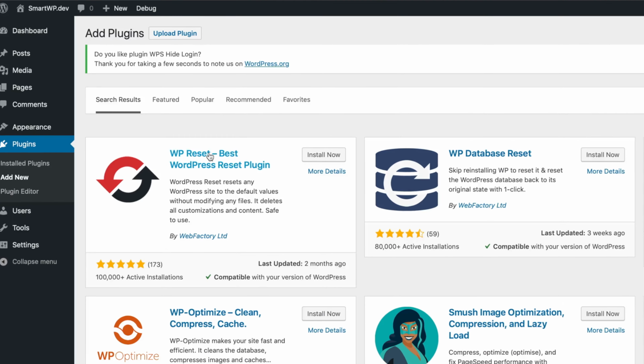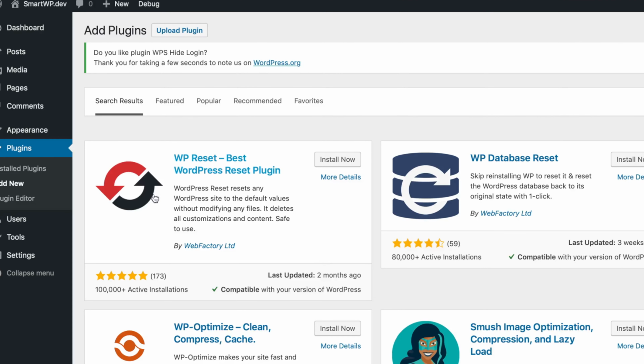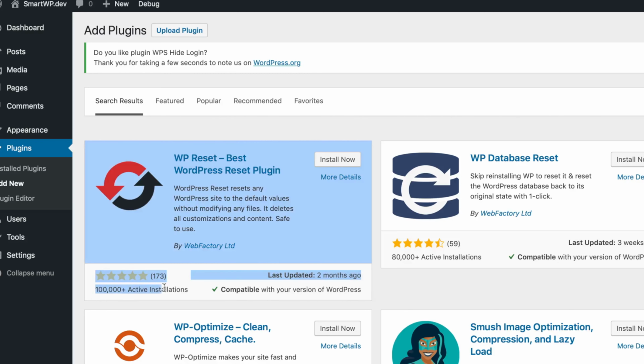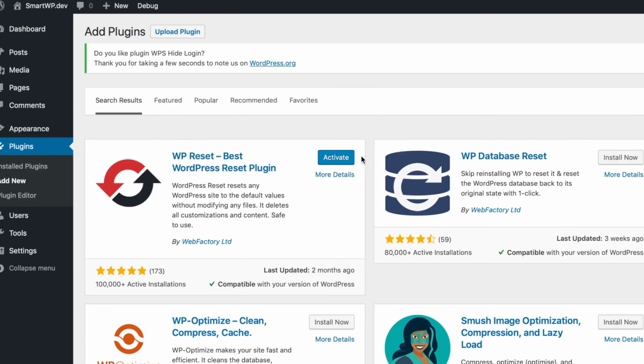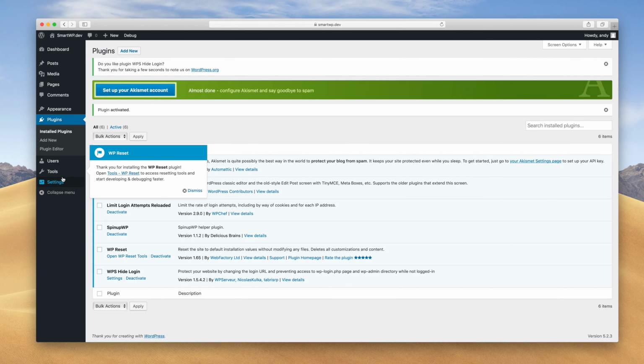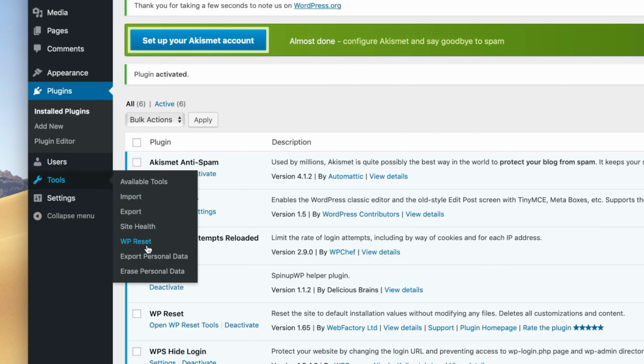And the one we're going to use here is called WP Reset, best WordPress reset plugin. You can see it has 100,000 active installs. So we're going to go and install it, and we're going to activate it. So you'll see now you have a new option under tools. It's letting you know here there's a new option under tools called WP Reset.